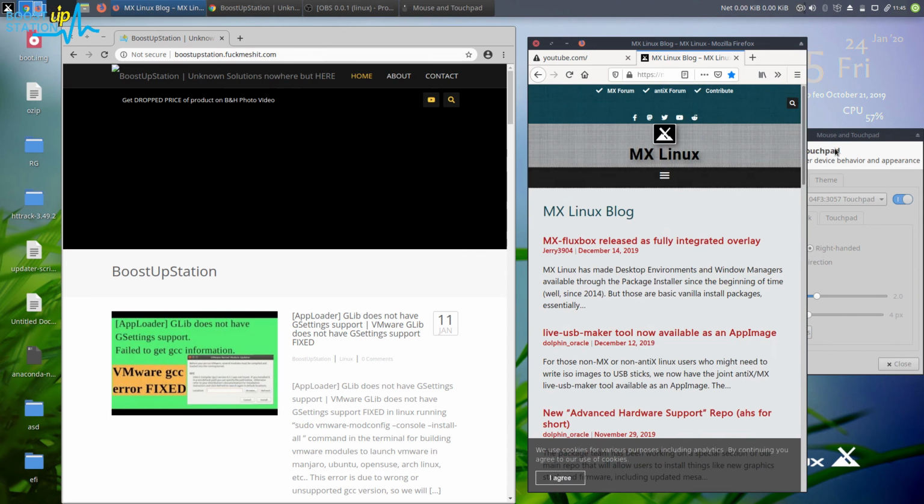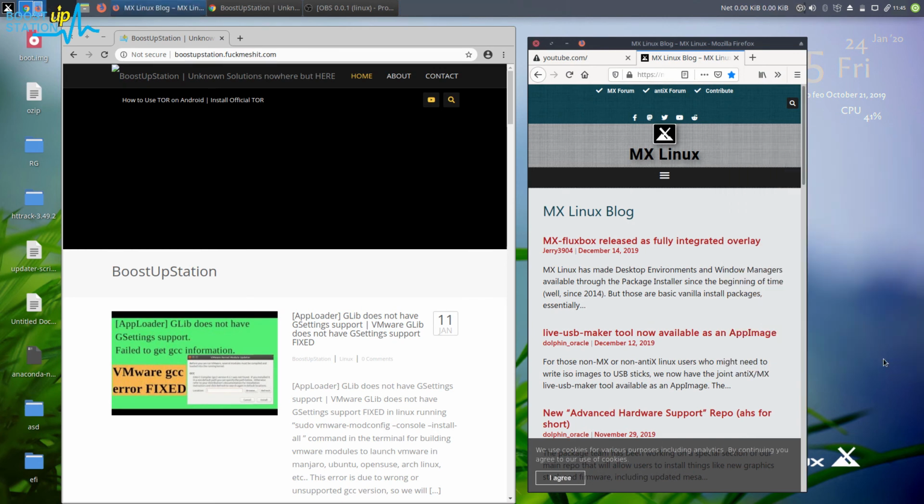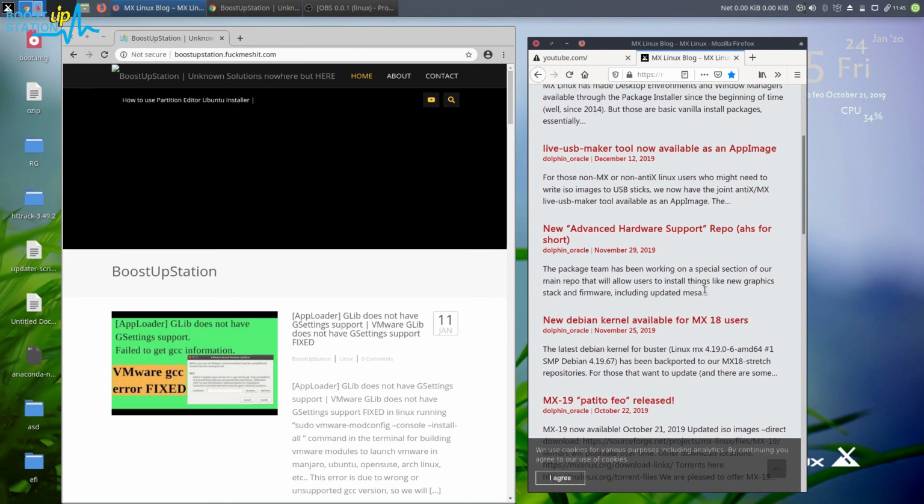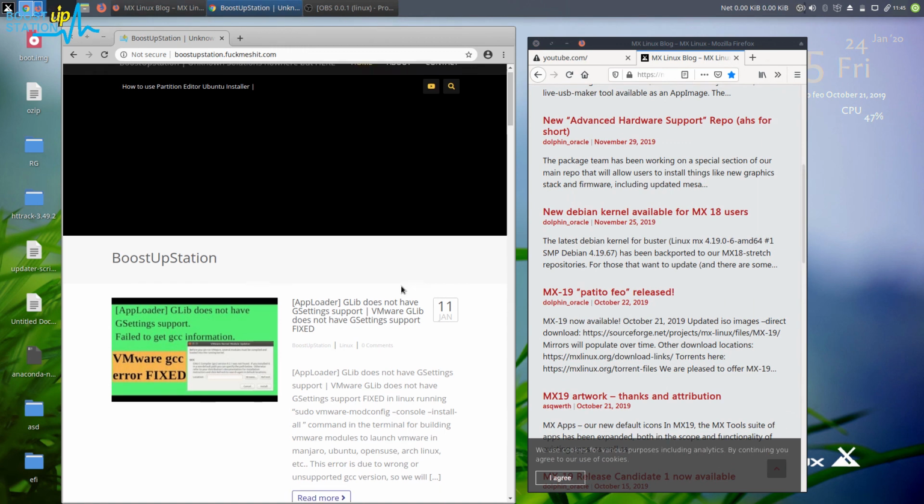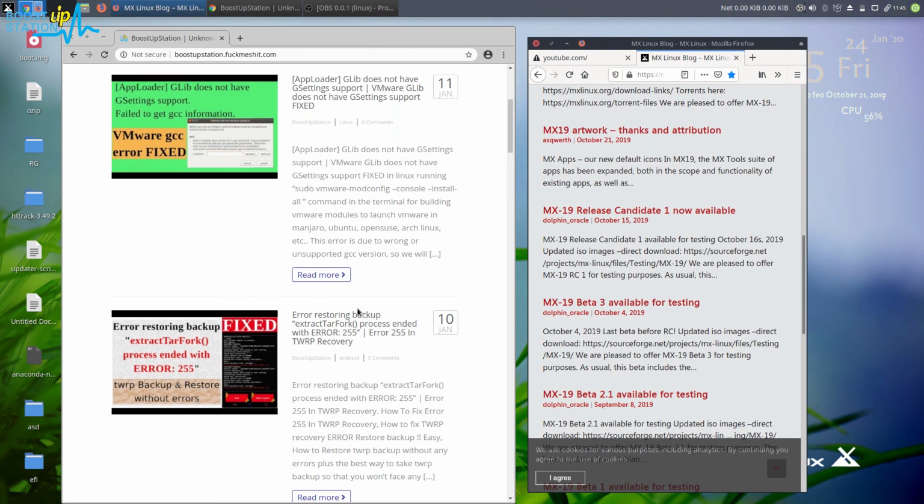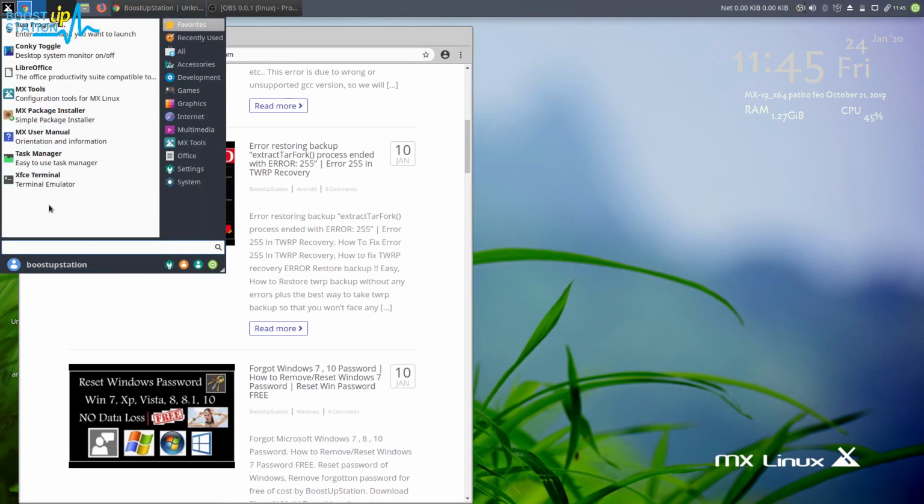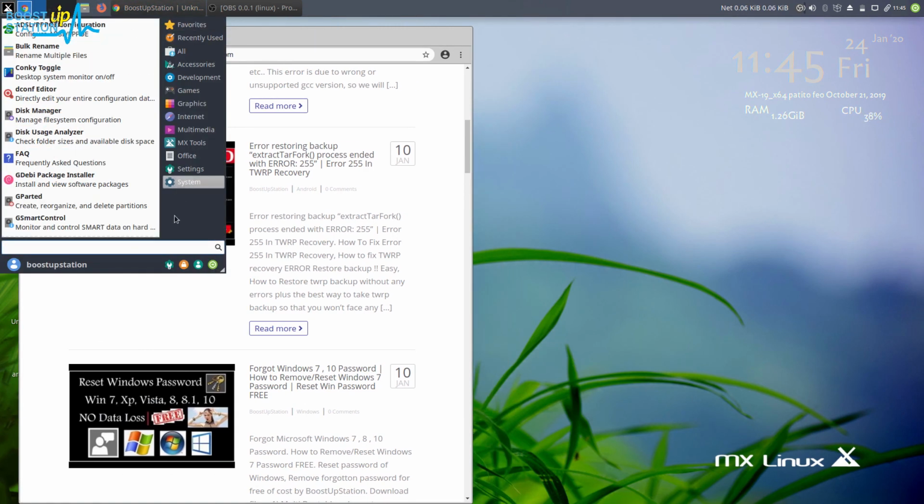Okay, so just open mouse and touchpad settings and just untick this reverse scroll direction. Okay, and close it, and now see if it is working in Firefox. Yes, it is working in Firefox and working in Chrome also. So we have just fixed all of the places. So now we have all the places where the reverse scroll direction, or we can say natural scrolling, is working.